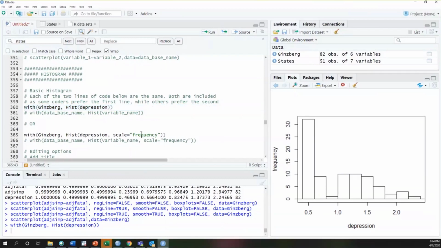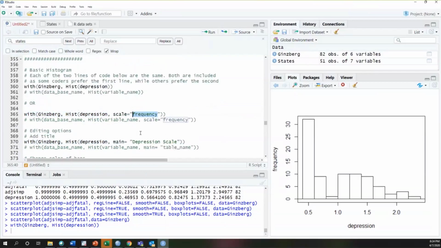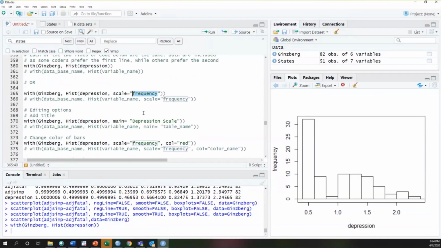And then right here, you'll see that this is the same code. With Ginsburg, database Ginsburg, make a histogram on the variable depression, and then make the scale frequency. If I wanted to make the scale percent, I would change this word from frequency to percent. Or if you want to run it as density, if you're in one of those rare research groups that runs density for histograms, you would change this to density. So the scale, you just run it as frequency, percent, or density.